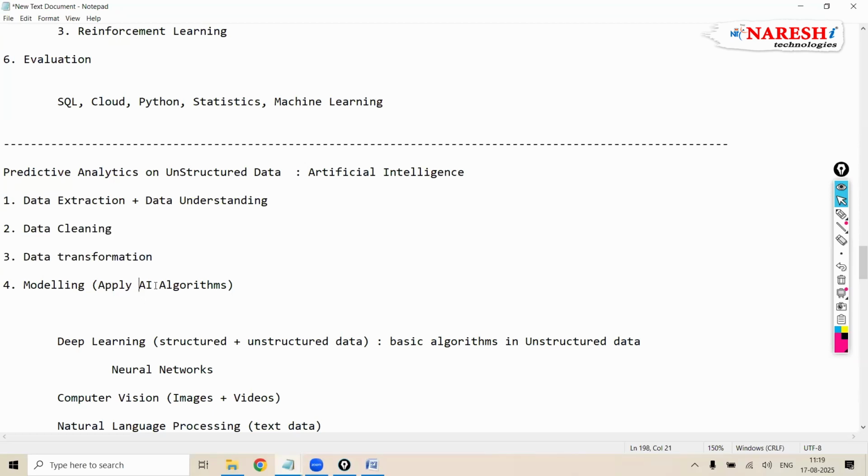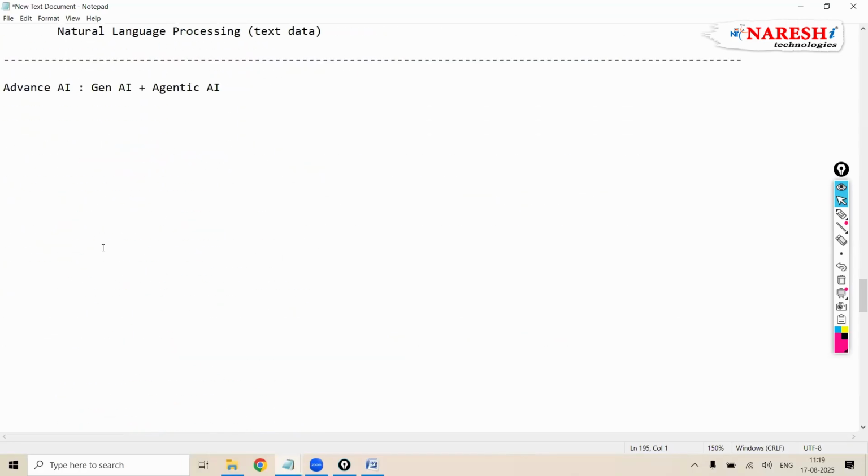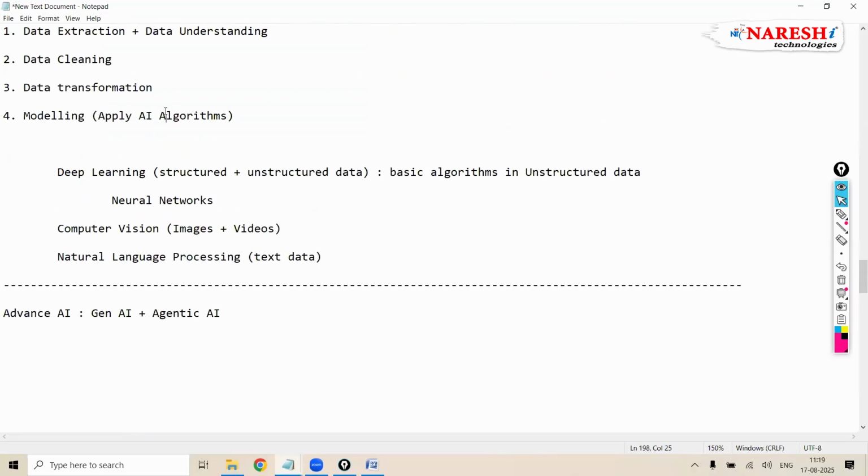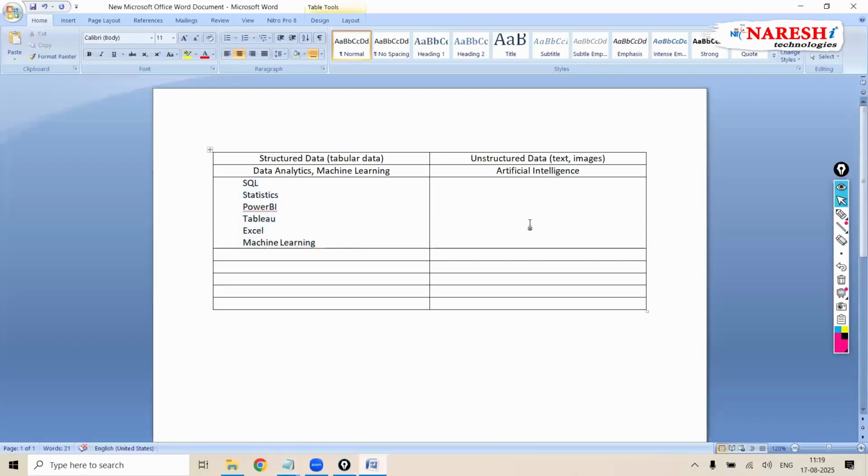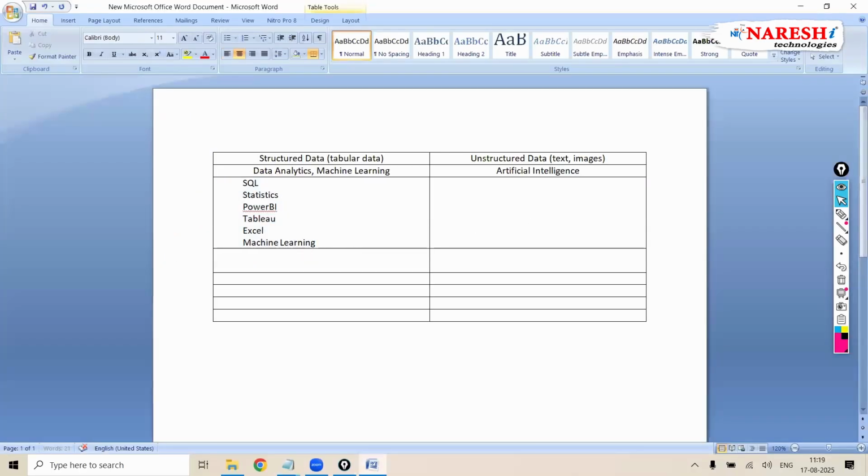Finally, you are going to apply the AI algorithms, not ML. ETL is common: E means extract, transform, and finally load. After loading, what will you do? Data analysis, ML algorithms, or AI algorithms. So in all three of them, whatever you have told, first you are going to extract the data. Here also you have to extract. The same thing here also you have to extract.